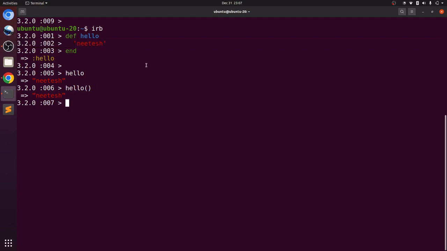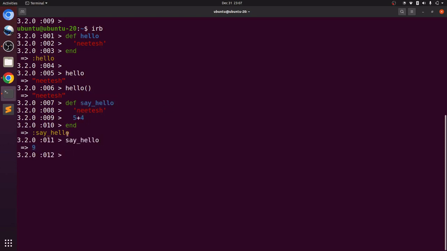And suppose there are multiple lines in this method. For example, say hello, if we define Neetesh, and if we define 5 plus 4, it will return 9. Let me just show you. It returns the 9 because it returns the last line of this method.